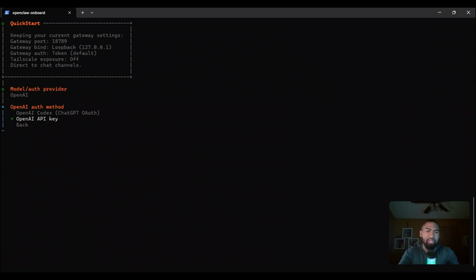I'm not using the key. I mean, you could, I guess, but I am going to use the OpenAI Codex, ChatGPT OAuth option, which does direct you to log into OpenAI, and that's about it, rather than using the OpenAI key, but it works pretty well.